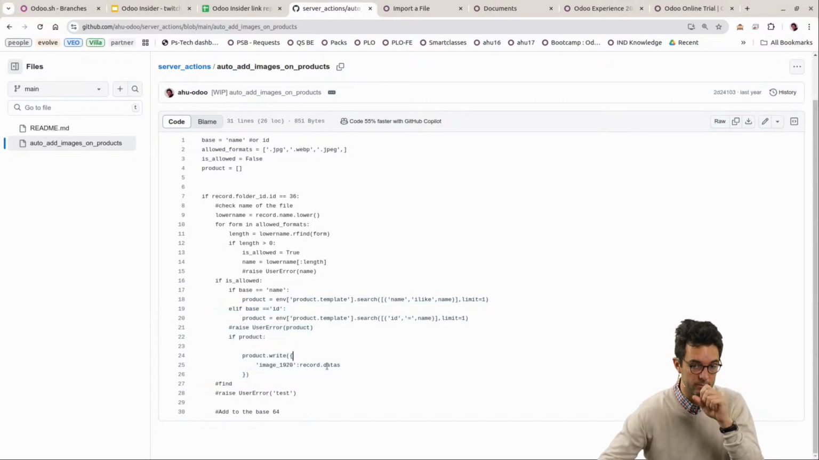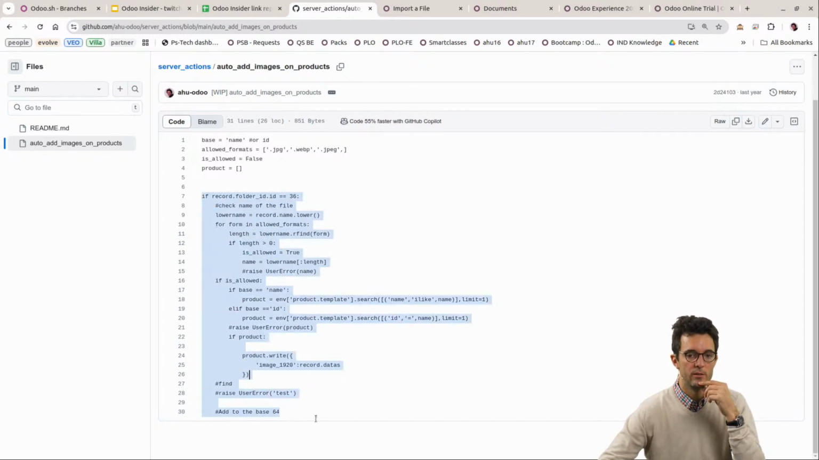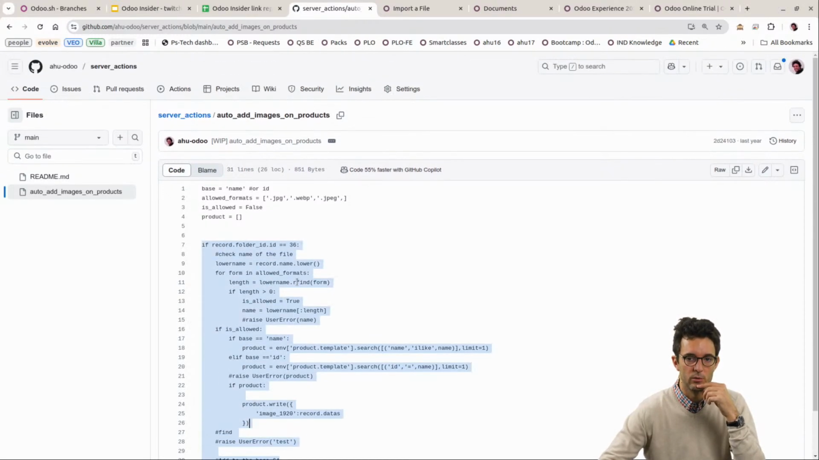Another way of doing that is to consider that you are going to add them as attachment, in which case you don't write on a field, but you write on the attachment with the ID and the type of model that you have. That's another way of doing. You can reuse this as well.